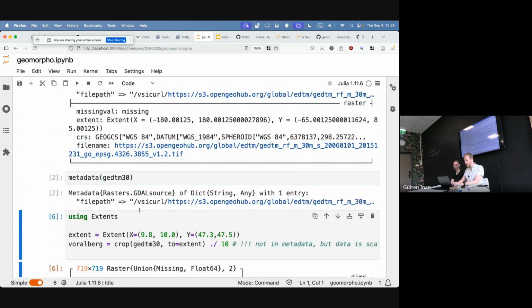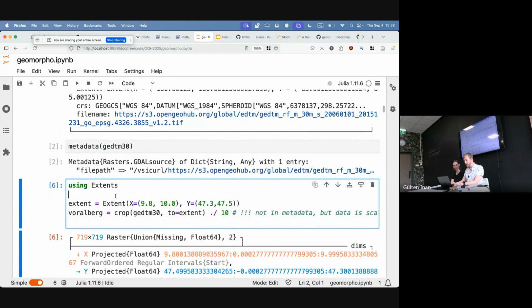We can check the metadata. There's nothing there. I know that Yufeng is working on adding actual metadata to this file, right?